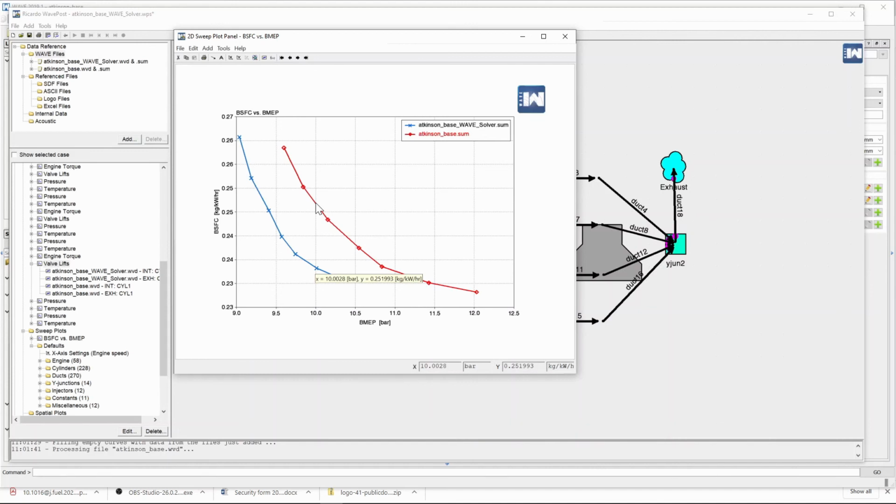Another benefit of the Atkinson cycle is that it decreases pumping losses. So when you make the inlet valve close time later, your pumping losses are decreased, and we can see this visually as well by looking at a graph and comparing our two data sets with each other. So let's do that now.